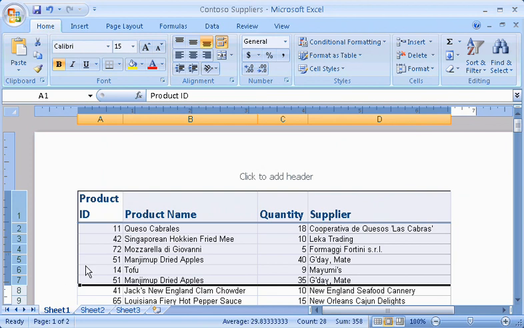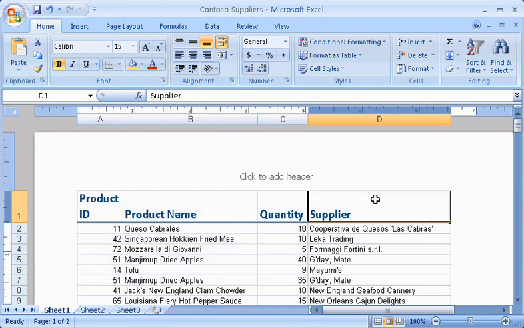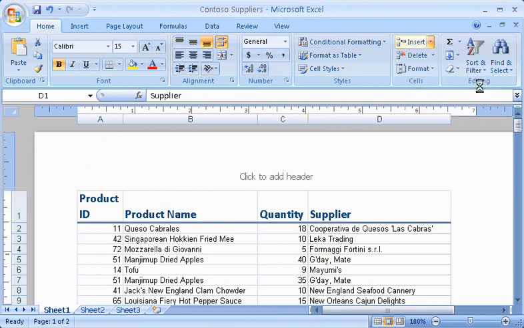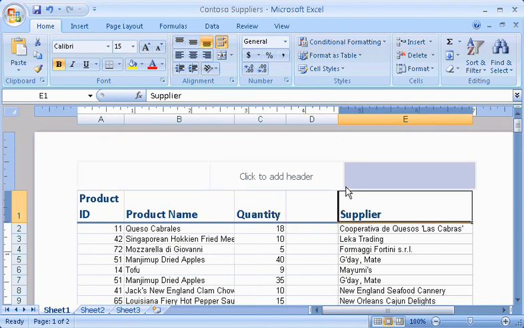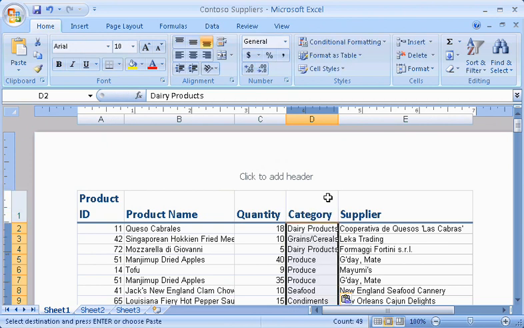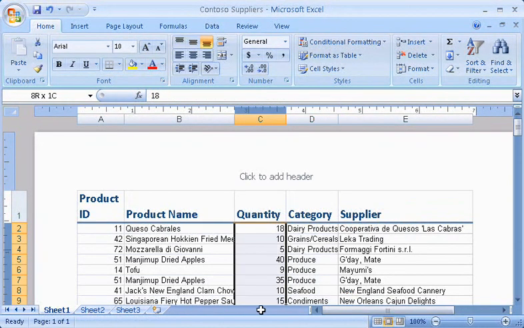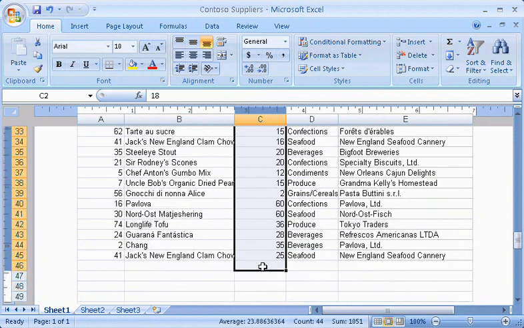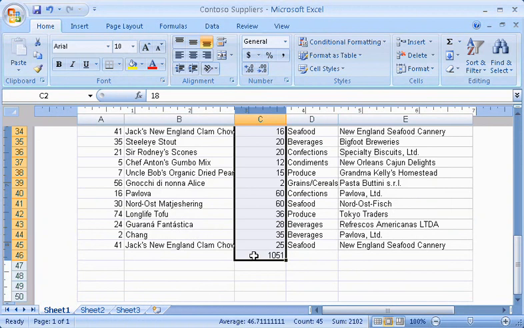First, I click in the Supplier column. Then, in the Cells group, I click the arrow on Insert. On the menu that appears, I click Insert Sheet Columns. That's done. Now I type the column heading and fill in the data. Now I'll move to the Quantity column, because I want to add up all these numbers. I put the insertion point in cell C46. In the Editing group, I click the Sum button, and there's the total.